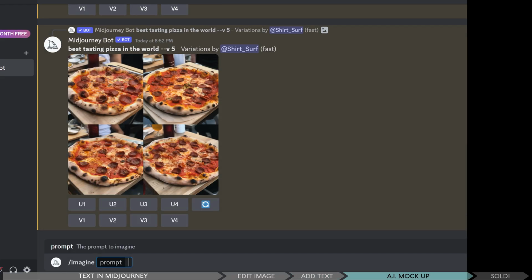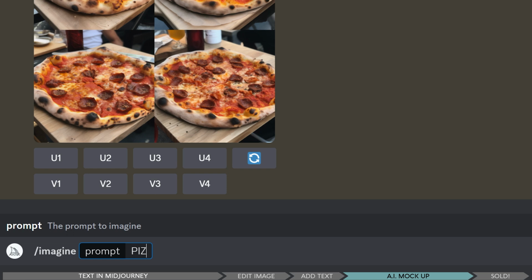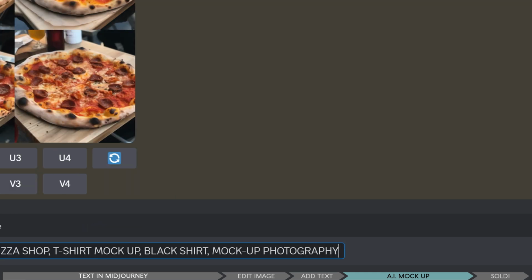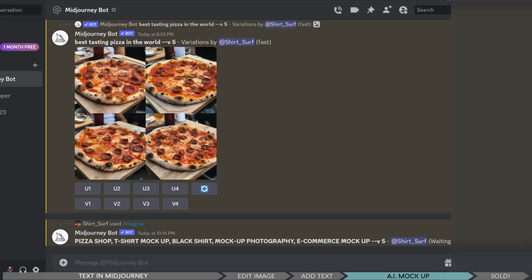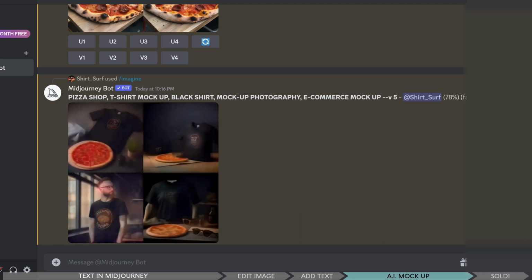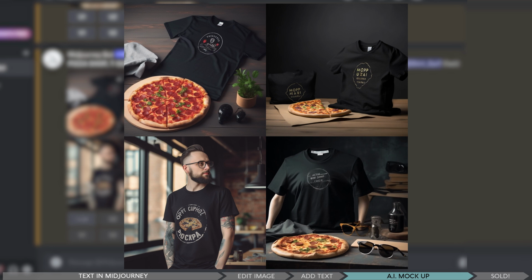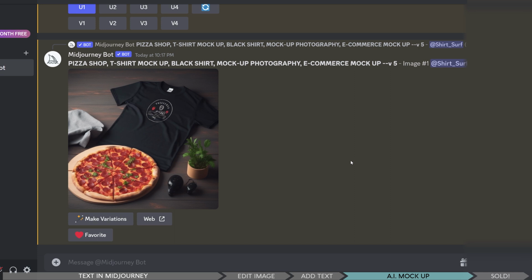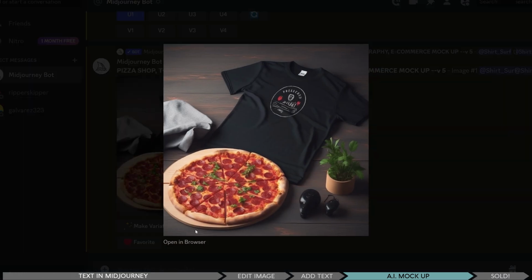Now we are going to use AI and Midjourney to make a mock-up for our design. Our prompt for the mockup is pizza shop, t-shirt mockup, black shirt, mockup photography, e-commerce mockup. Hit enter. These are the results. They all look decent, but I like the first one with the pizza that looks delicious. Let's upscale that. This is our upscaled mockup.